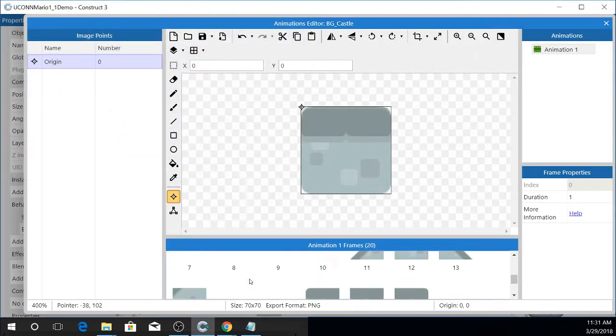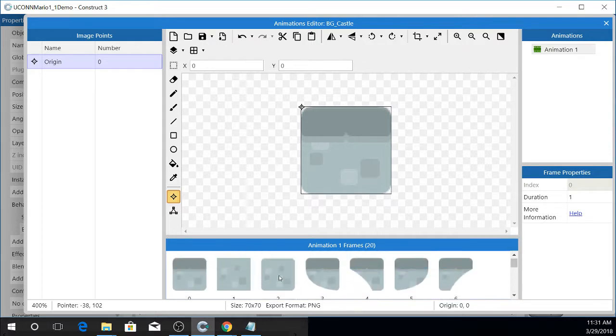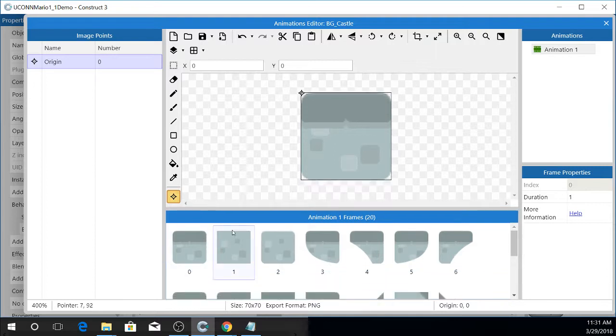And you should have 19 frames of art. You may have 20 frames, because 0 is also a frame. Now you may have 21. That might mean that frame 0 is blank or white. That happens sometimes. Just delete the white frame, and you'll be good.